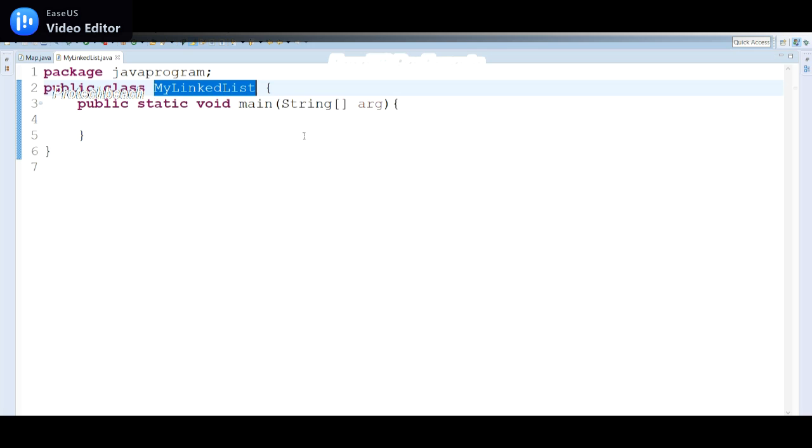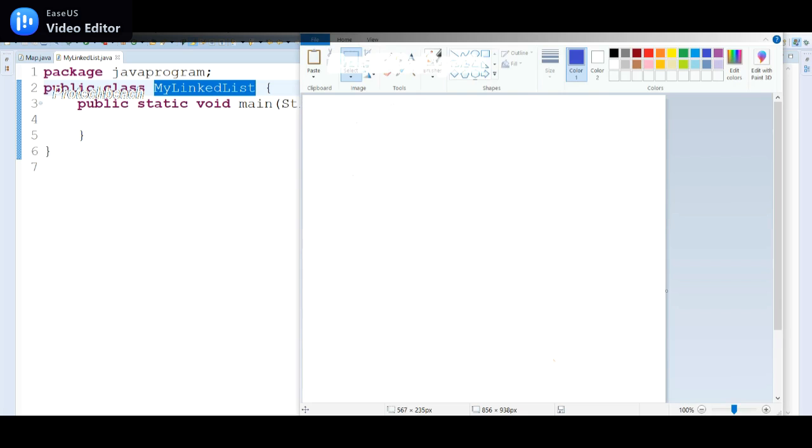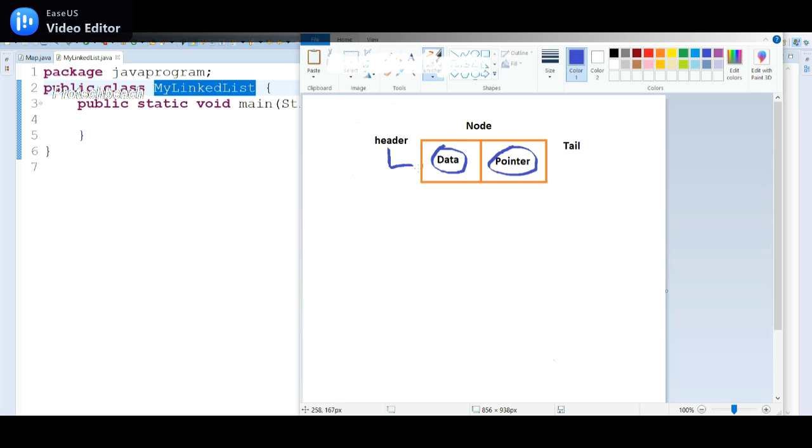Before getting to this, we should understand how the linked list structure will appear in Java. So let me open Paint. In a singly linked list, the data will be held in the form of nodes, and each has two parts. One is data and the other is a pointer. The first part will be the data, the second part will be the pointer. The header will be connected to the first node. Finally, the tail end will be connected to null. So this is how the complete singly linked list structure looks.